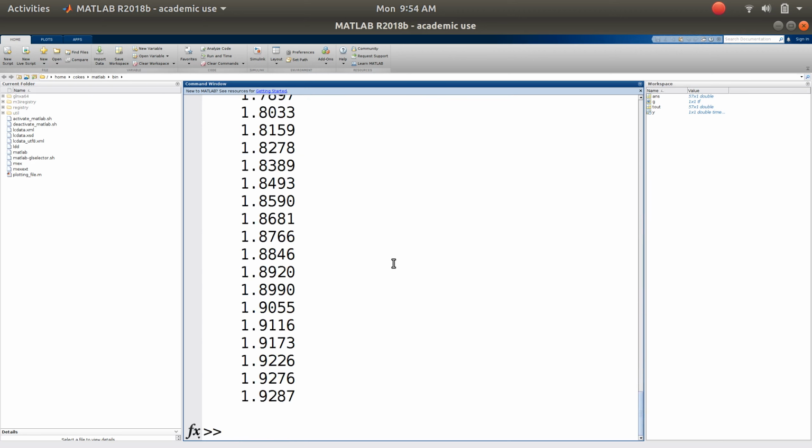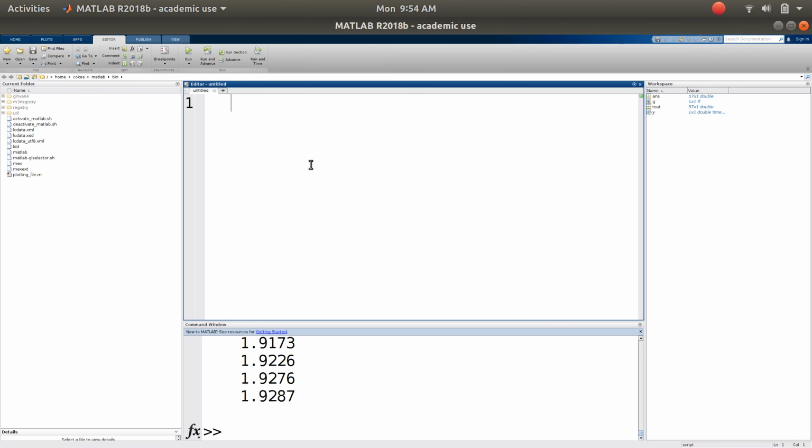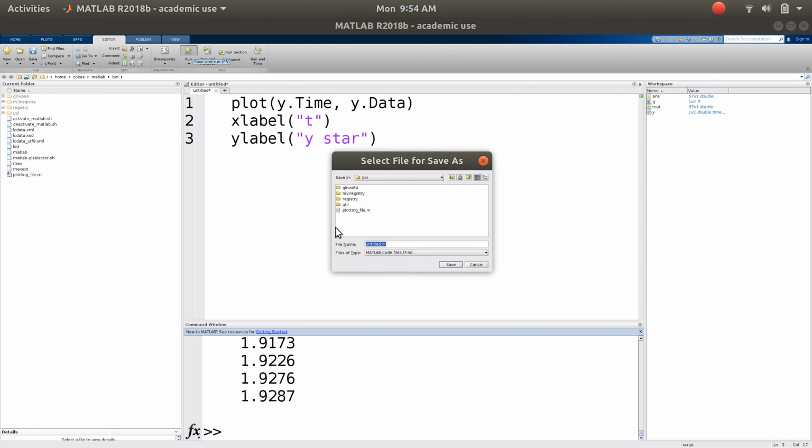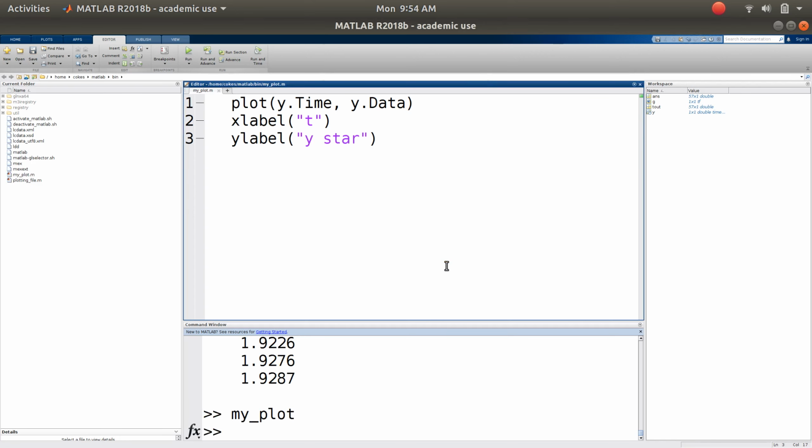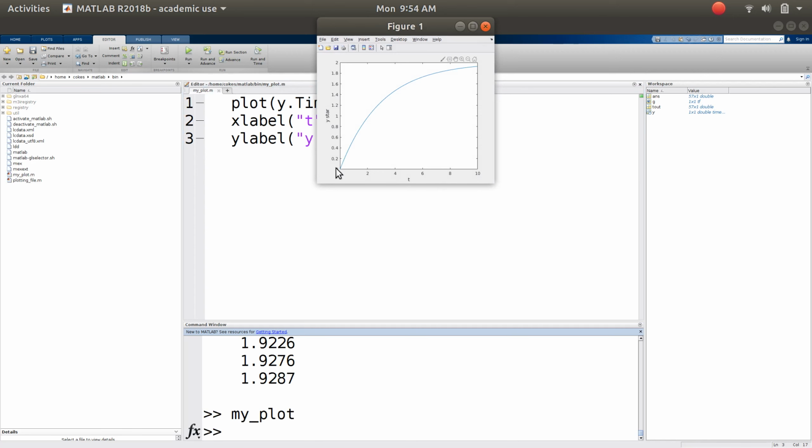Okay, and to plot it, you could type the commands in here, but I like to write an M file so I can save my commands. So we can do plot y.time versus y.data. We can call the x label time and the y label y star. And then we can hit play. And it asks you to save the M file. So just save it as whatever. My plot. Okay. And voila, you have a plot of the response.